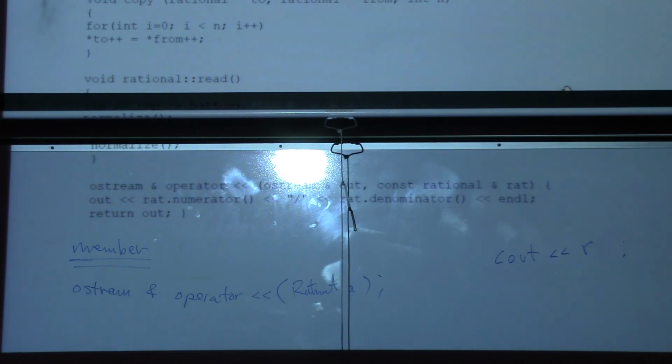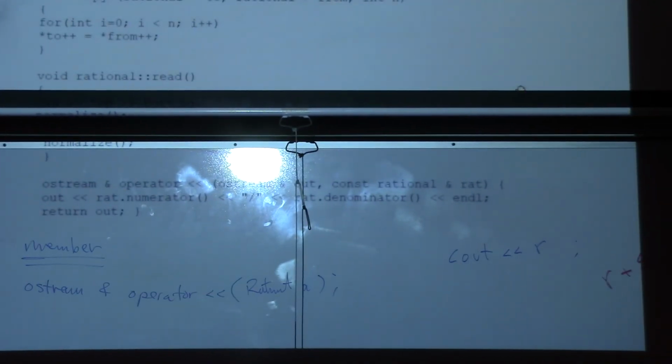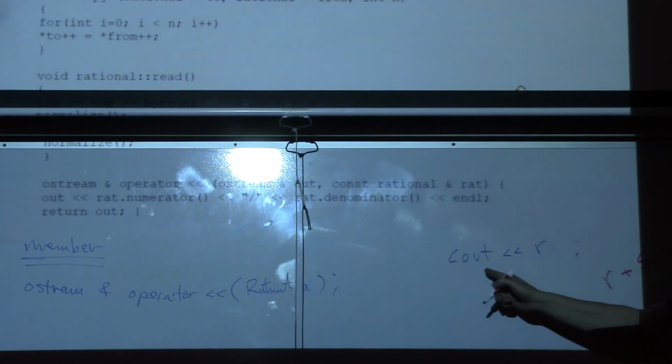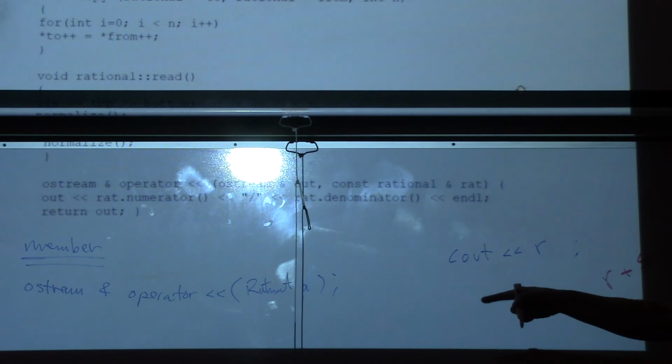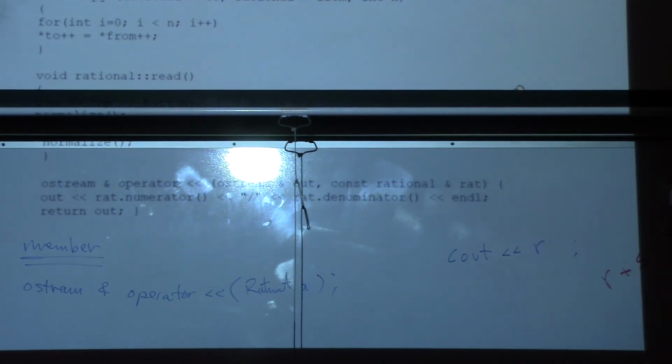Let's go back to our example. Remember this? Remember this expression? What's this? Operator. What's this? Operator. What's this? Operator. You see the problem? So that host is an O stream. If you're going to make it a member, that host becomes rational.